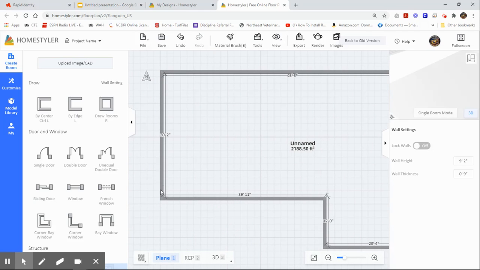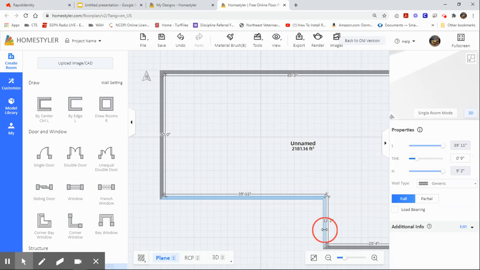Okay? So if this was really supposed to be 30 feet, what I can do is click on this wall segment down here, and you can see how as I scoot this, my measurements change. Now, boom, 30 feet. All right? And if this was supposed to be 40 feet, now I can click on this wall, and you can see how my measurements are changing there on that 39-11.